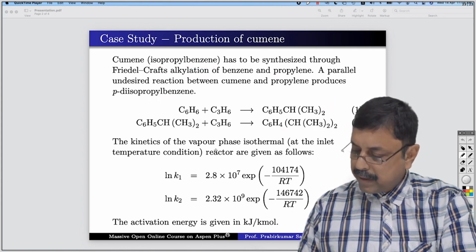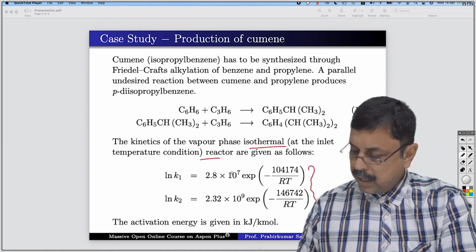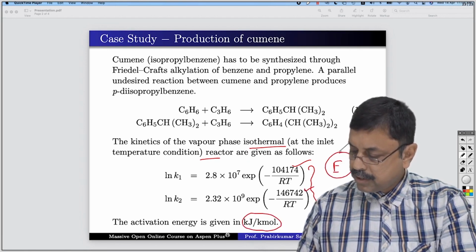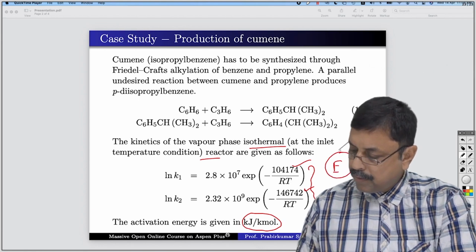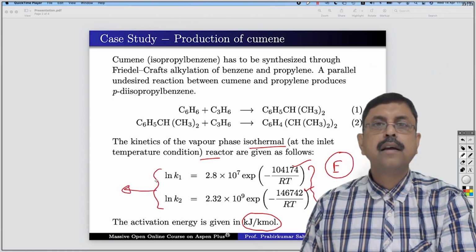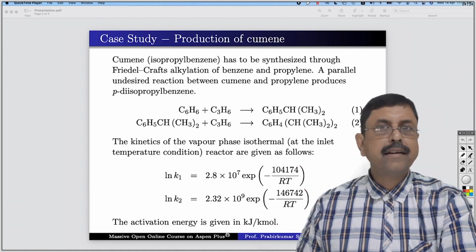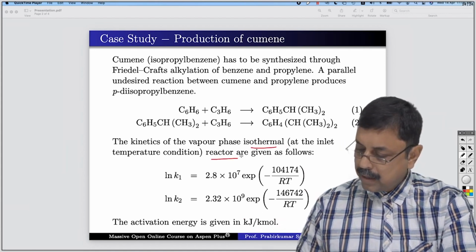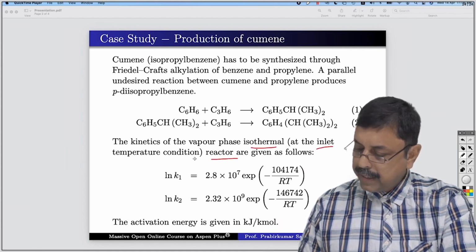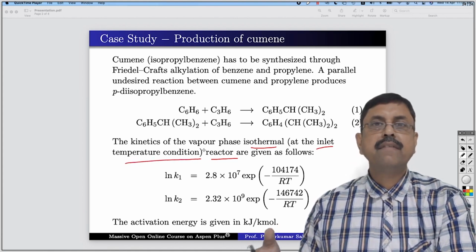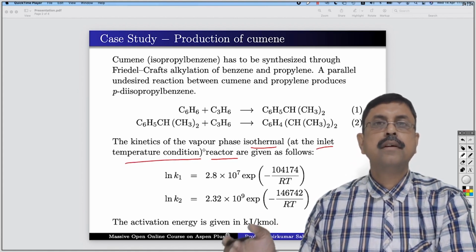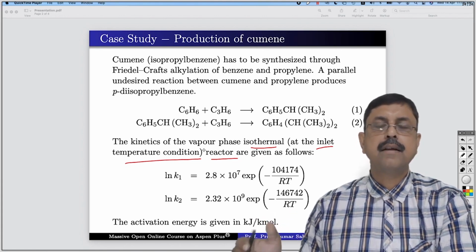The kinetics of the vapor phase isothermal reactor are given as follows. Here this is the activation energy, which is given in kilojoule per kilomole. These two things are the activation energy. So this can be inserted at the proper place in the Aspen Plus simulation window. Now the reactor is isothermal and it operates at the inlet temperature condition. That means whatever the temperature the feed material has, the reactor operates at that temperature only.